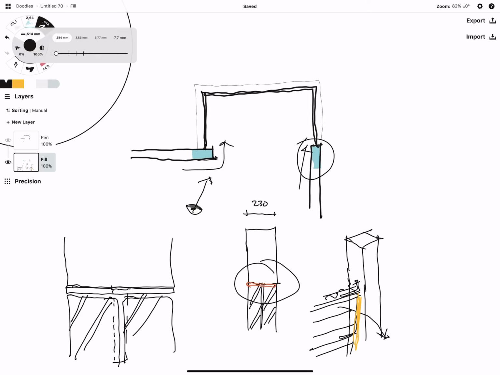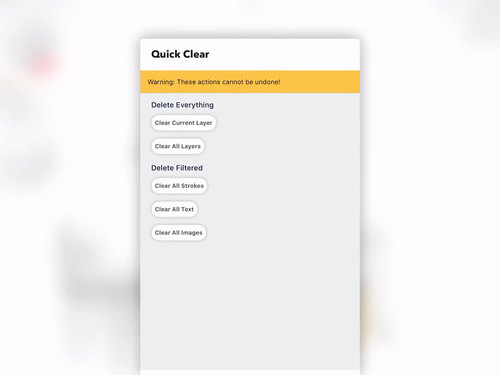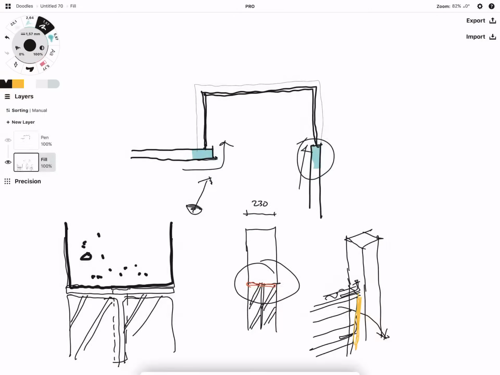Let's make this nice and thick. That would be a typical real detail in real life. So that's the one scenario. Then delete all layers.